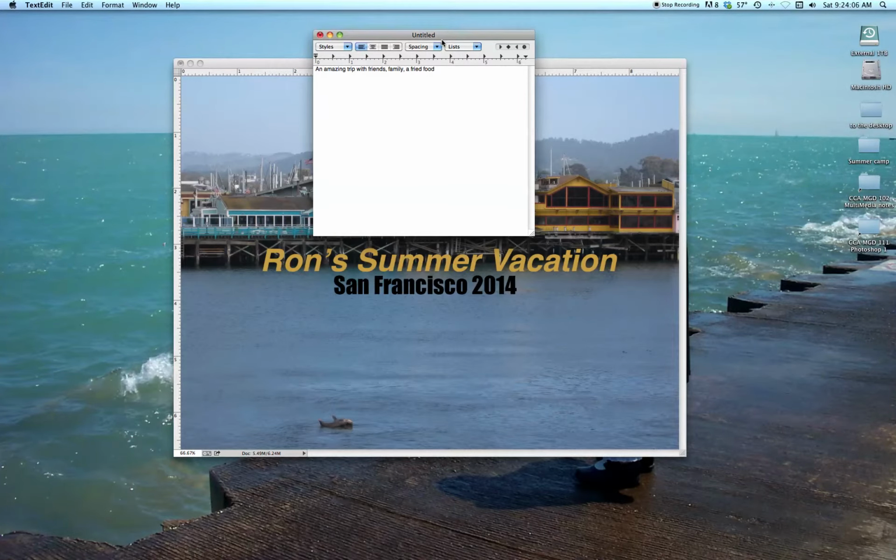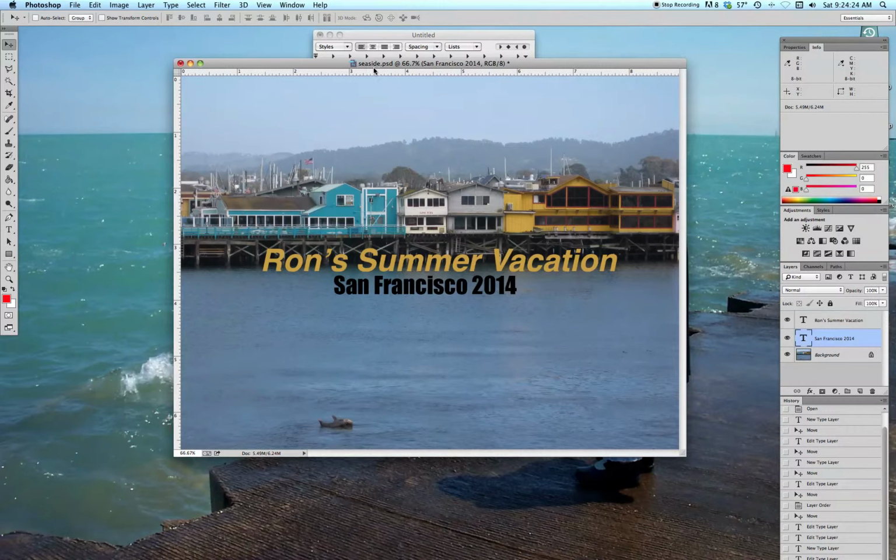Now, one cool thing that we can do with this program, or many others, as should be fairly obvious, but you may not have thought of it, we can copy and paste text from other sources into our Photoshop document as well. So here's some text that I wrote in TextEdit. I'm going to copy, and I'm going to go to Photoshop.